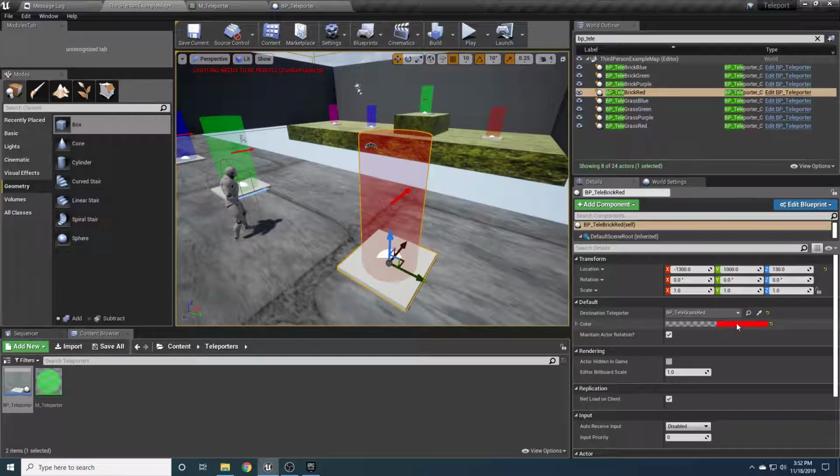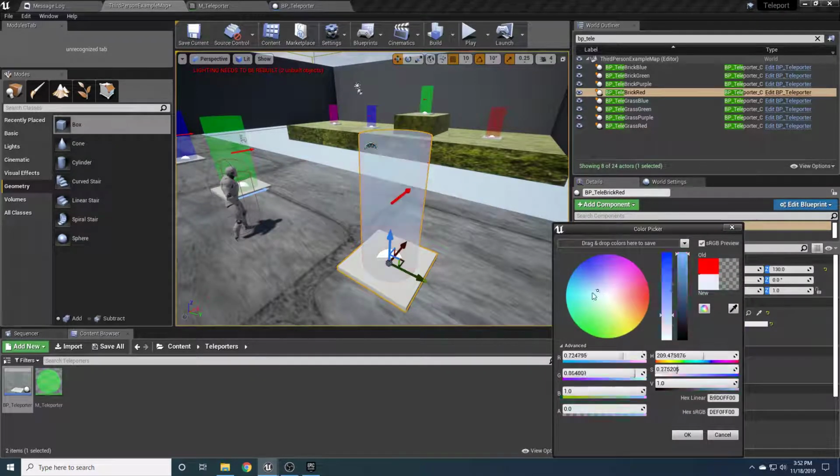The second thing you can set is the color, and this doesn't actually do anything functionality-wise. It's just nice so that you can match up one teleporter to another. So you can see you can change it to whatever you want, but for now I'm just going to keep it as red.